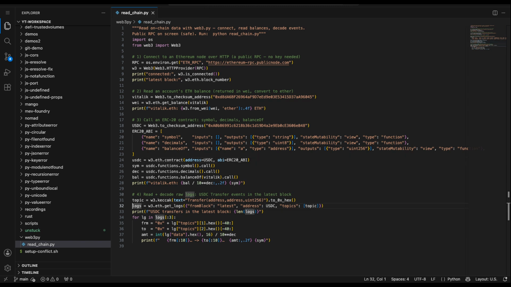And here's the powerful part, reading raw event logs. Every token transfer emits a Transfer event. We build the event's fingerprint by hashing its signature, then ask the node for all USDC transfer logs in the latest block. Each log's topics hold the from and to addresses, and its data holds the amount. A few lines and we're decoding live on-chain events by hand.